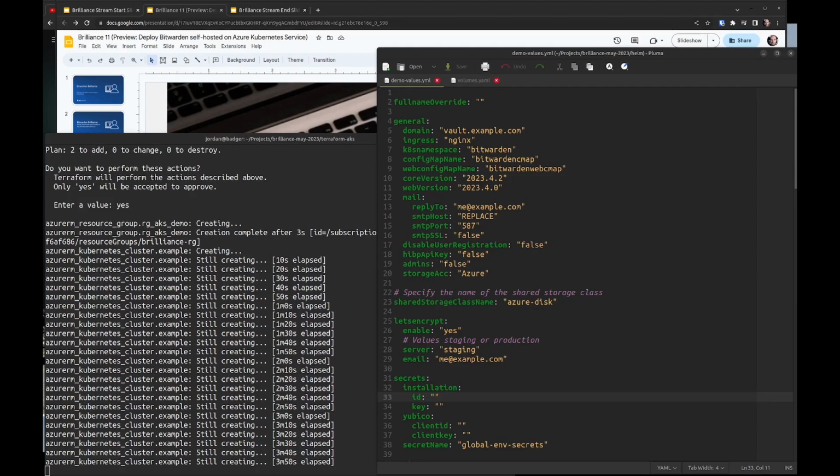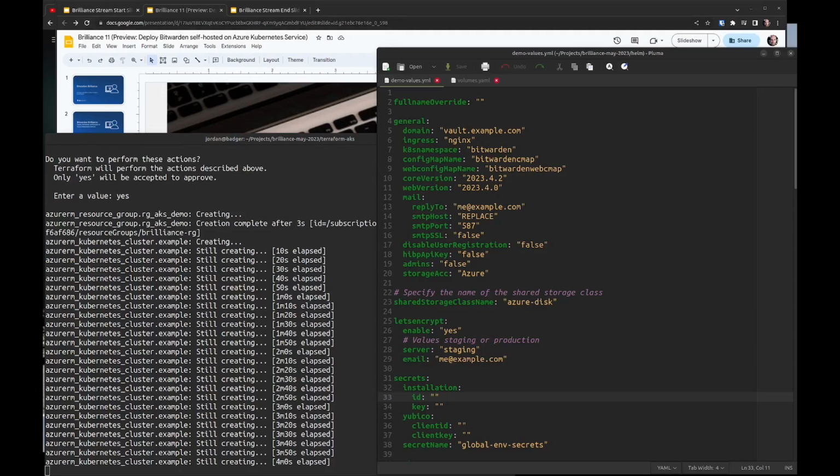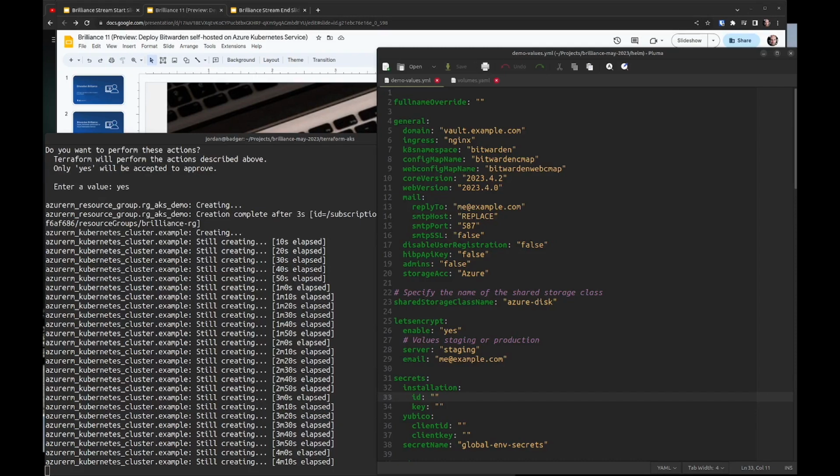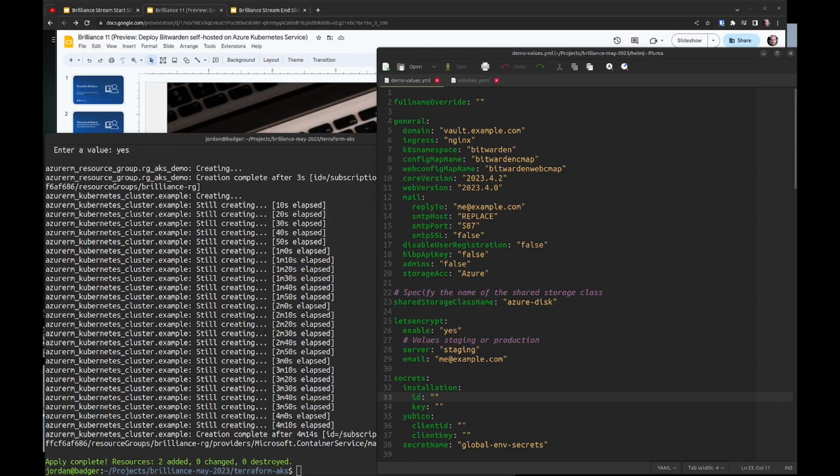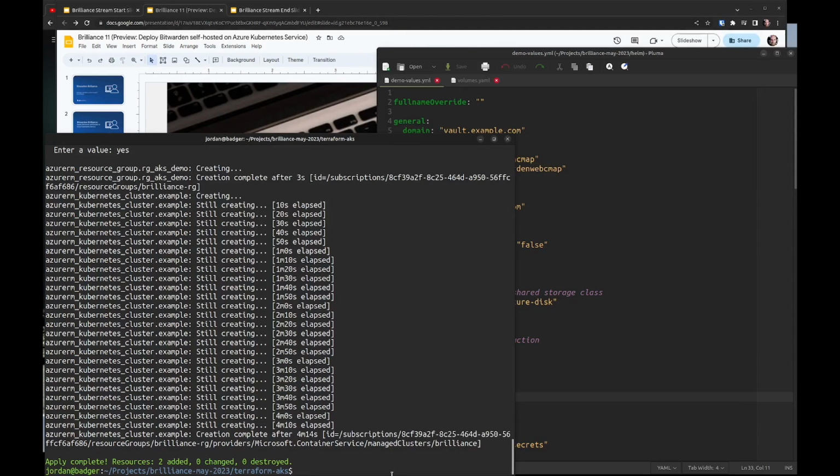This bootstrapping may not be necessary in your own environment, this kind of wait time. If you're already using Azure Kubernetes Service and you have a cluster ready to go, you'll be flying through the next couple of steps, making sure that all of the Kubernetes resources are applied. So with that, we have a cluster up and running.